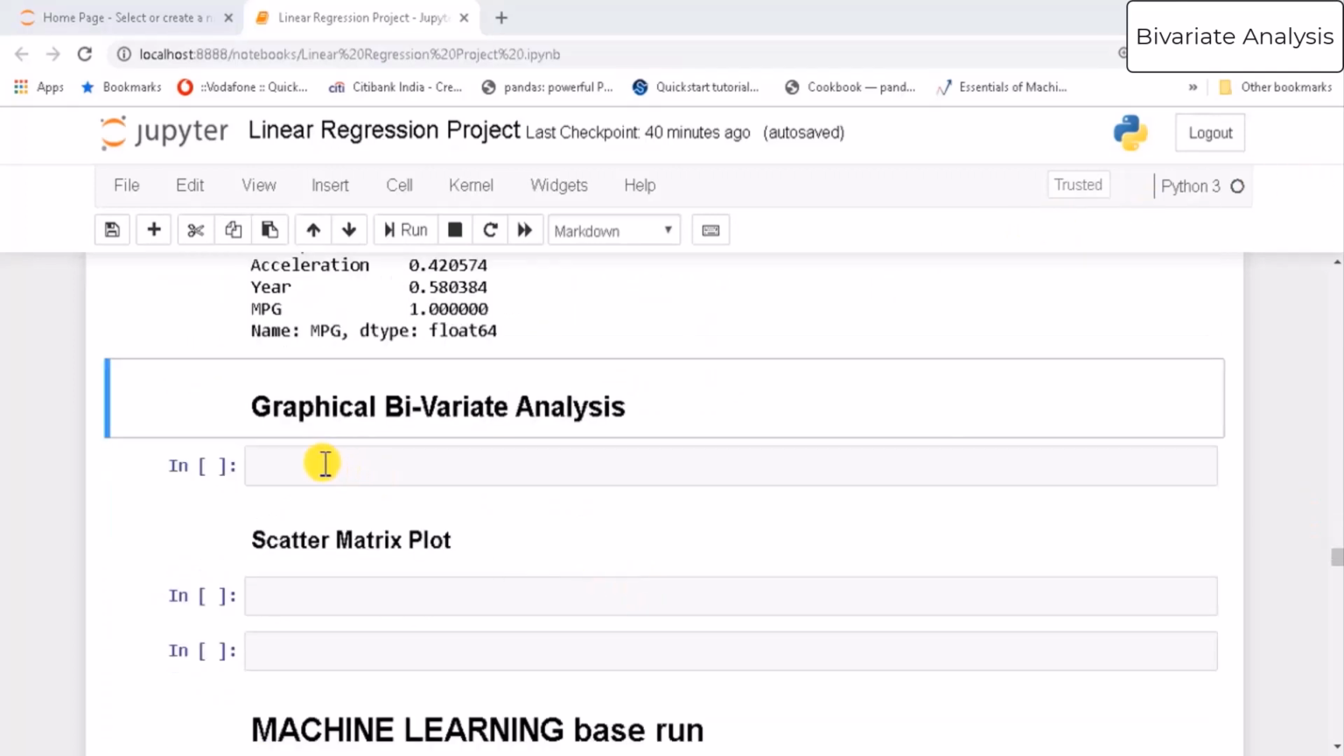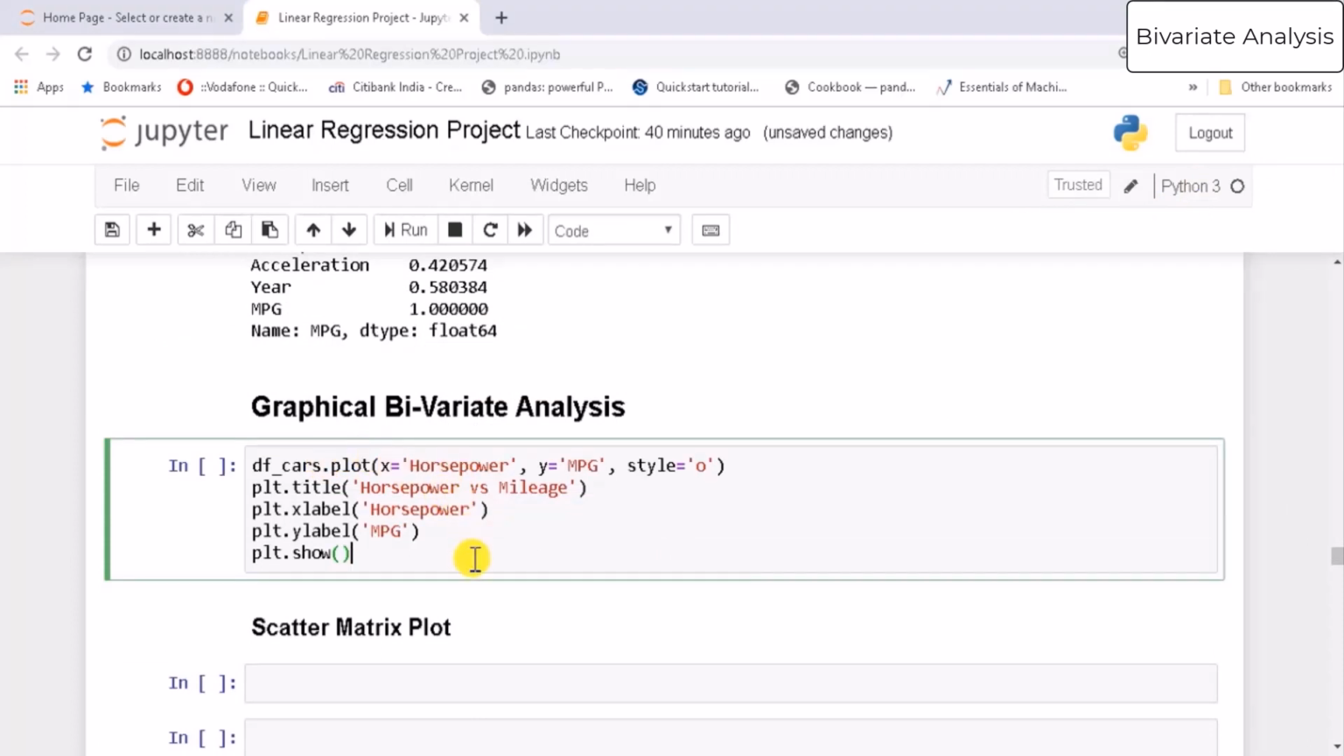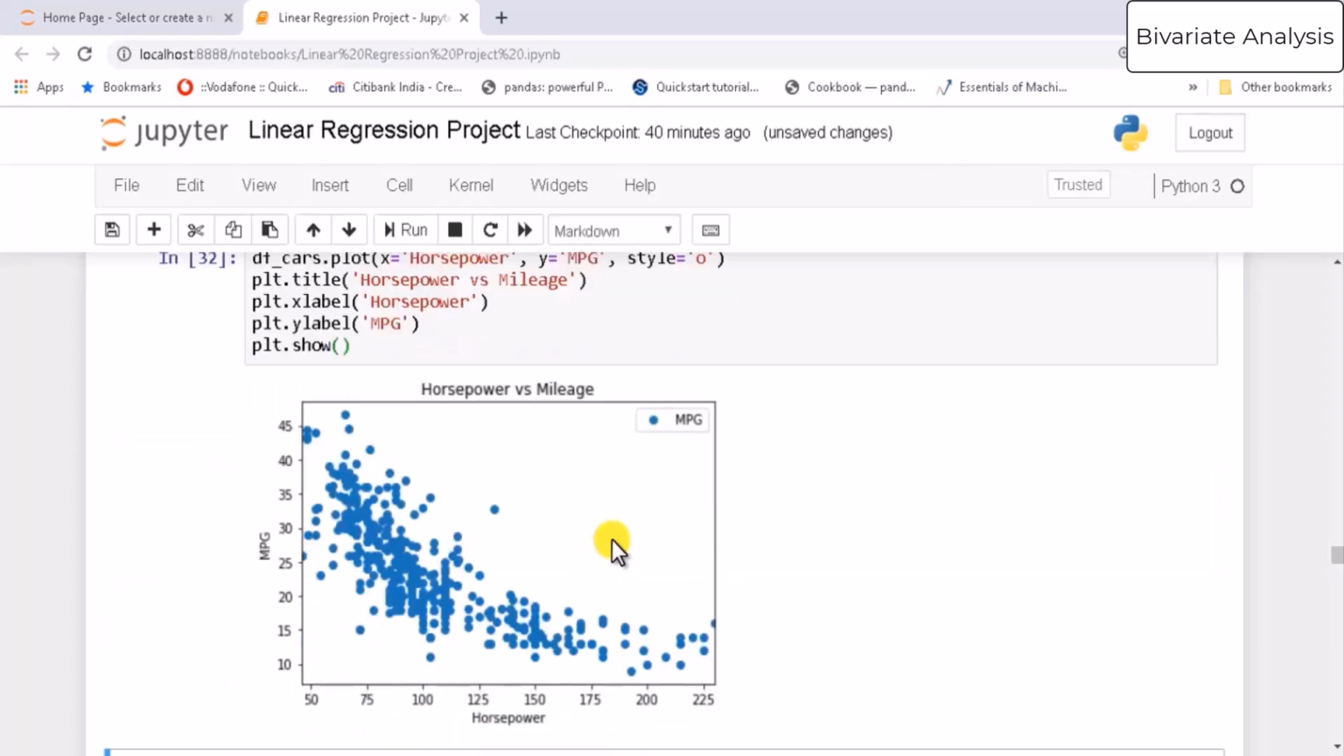So what do these instructions do? We use df_cars.plot. Along the x-axis we put the horsepower, along the y-axis MPG, with the style set to scatter. We give a plot title, an x label, a y label, and plt.show. Shift enter. So we have generated a scatter plot. This is how we show the bivariate relationship, the correlation between two variables.